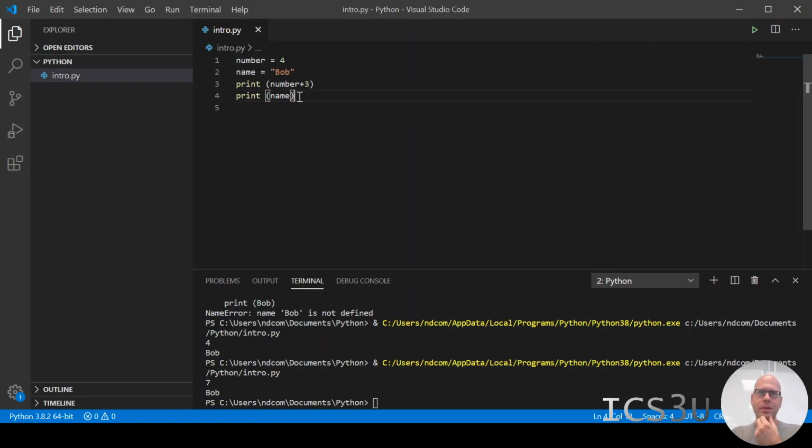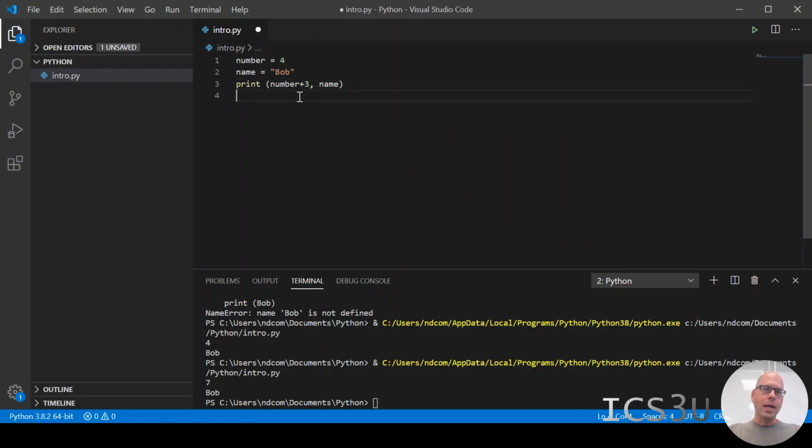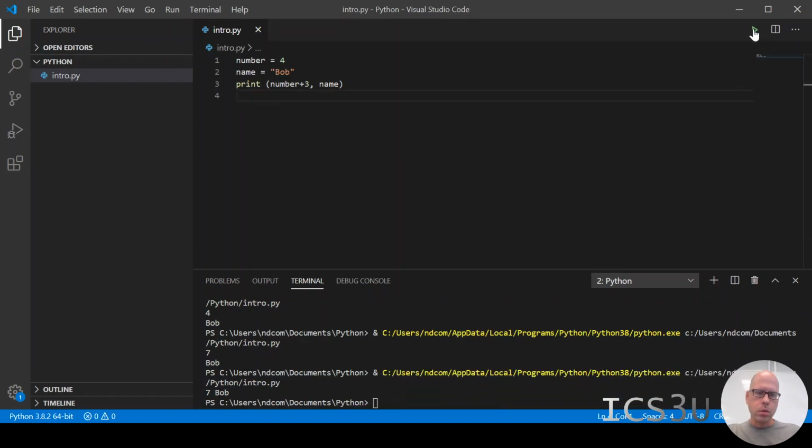Okay, let's see something else that's interesting here. You can actually combine print statements onto the same line. So what I'm going to do is I'm going to erase this last line. By the way, the way I did that is I held down the Shift key and I just highlighted all the stuff, and then I just pressed backspace. I do little shortcuts like that and like to explain them when I do them. I'm going to put a comma at the end of this first print statement, and then I'm going to put name. So in this case, I'm combining the variable number plus 3 and then the variable name into the same thing. So when I run it, it'll show 7 and Bob all on the same line.